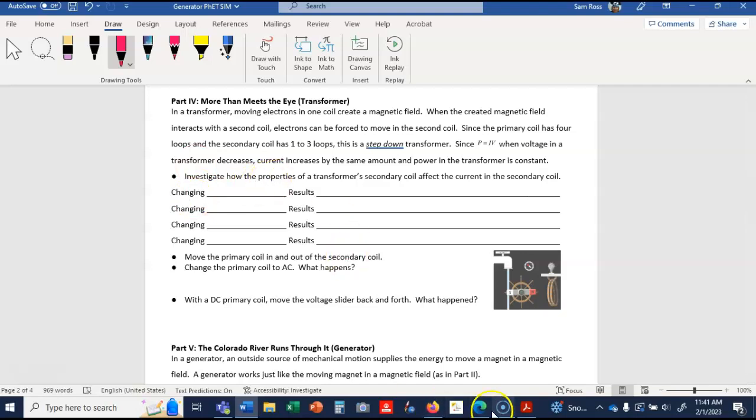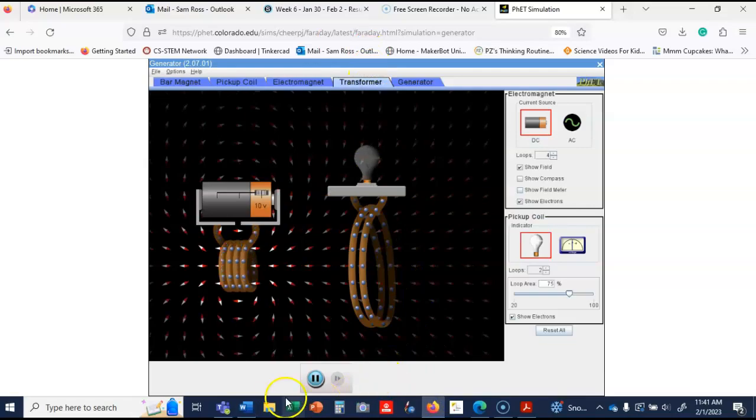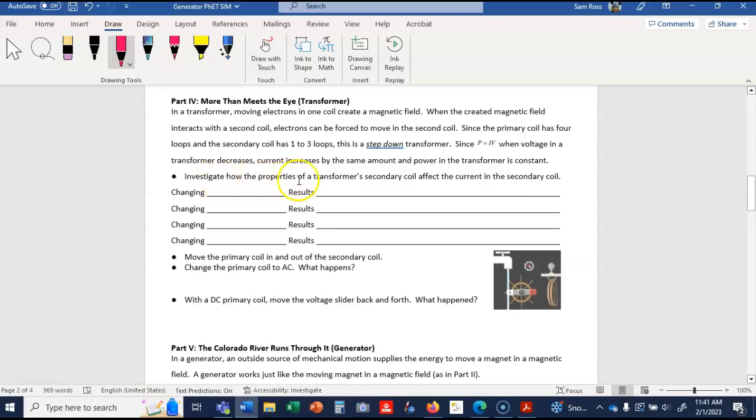So let's see. Let's click on transformer. Okay. And it says investigate how the properties of the transformer's secondary coil affect the current in the secondary coil. So let's see. Secondary coil. What in the world is that? The primary coil has 4 loops, and the secondary coil has 1 to 3.